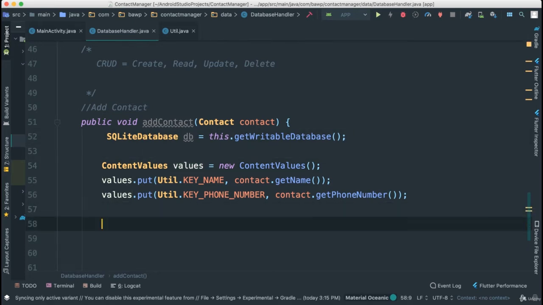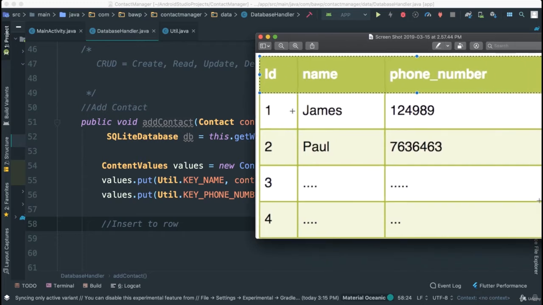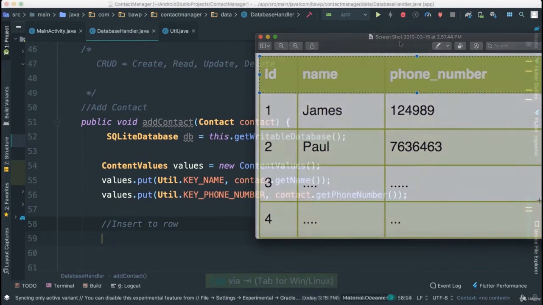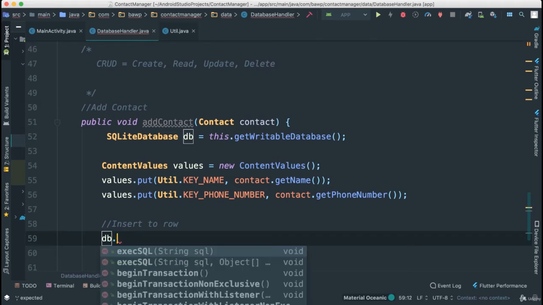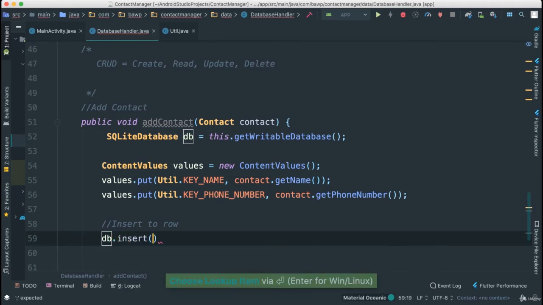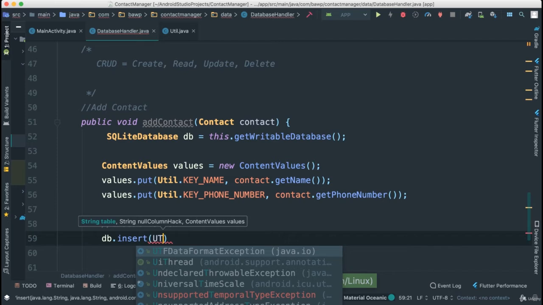Right? So here, I'm going to just go ahead and say we have to insert to row. So that's another way to say we're going to insert this information now. Okay, how do we do that? Say db, what we have created here, dot insert, look at that. And we can insert our util.